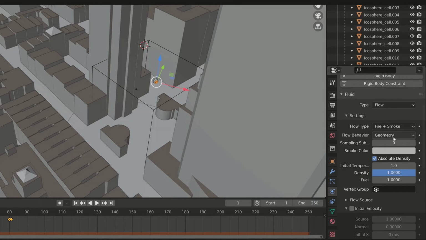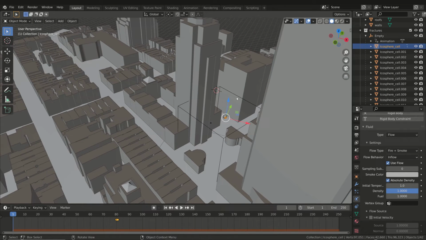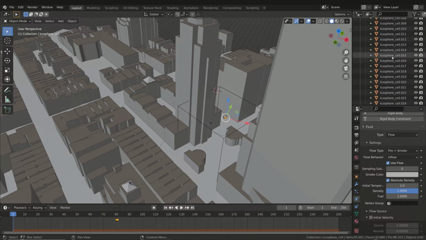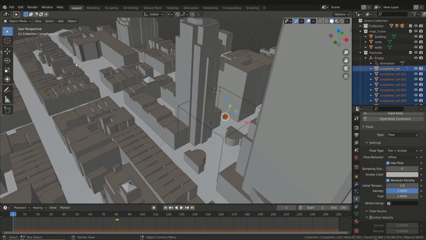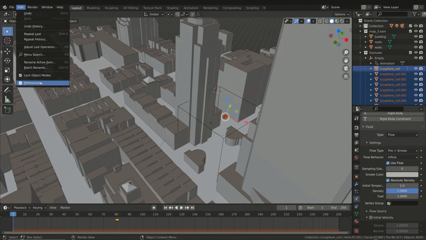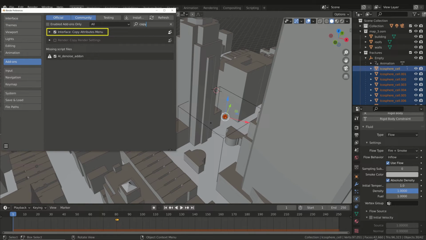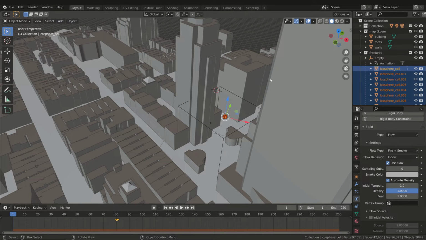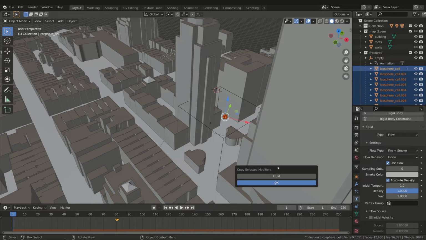The modifier must now be copied to the other fragments. Select this object in the outliner as usual, and then shift-click the last one. As a result, we select all of the objects, and the first one becomes the active one. In order to copy a modifier, we'll use an add-on called Copy Attributes. Check the add-ons menu to see if it was installed. Now, hold down Ctrl and C and select Copy Selected Modifiers, then choose the Fluid modifier. This modifier will be applied to all subsequent objects.